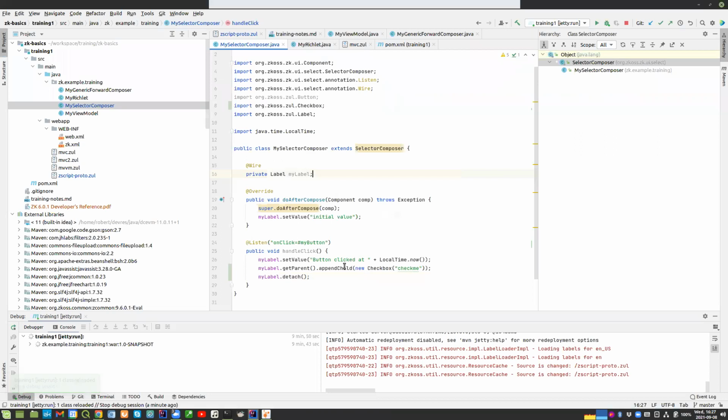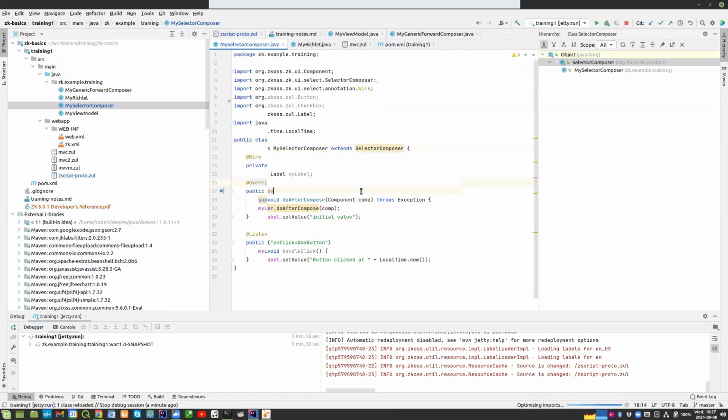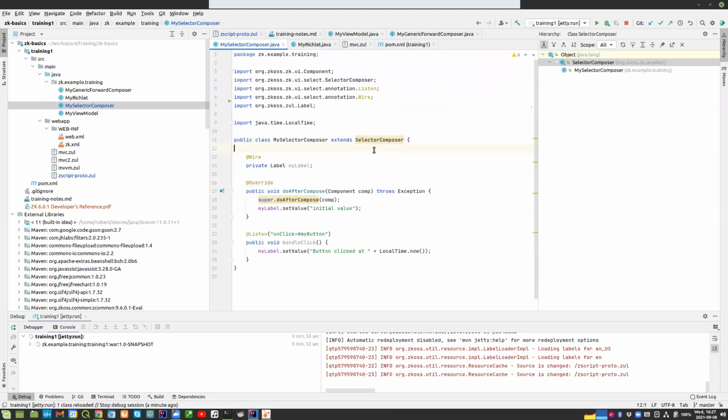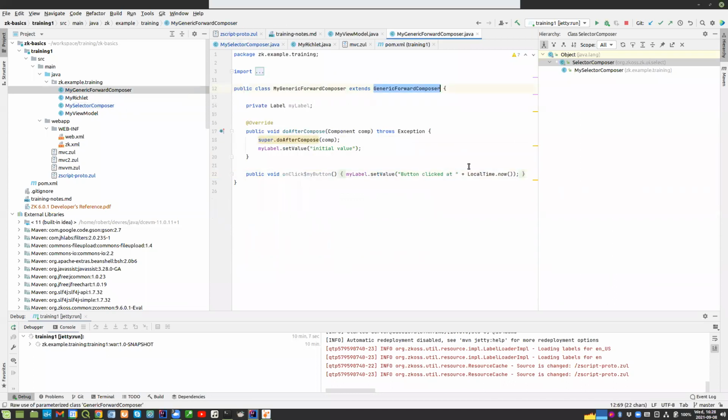Yeah, so this is the MVC pattern, the one I won't say recommend, but that's the modern one. In older applications, you will often see another composer type, which is called a generic forward composer. It predates the selector composer by a few years. It comes from a time when there were no annotations in Java, before Java 1.5. You see the history here.